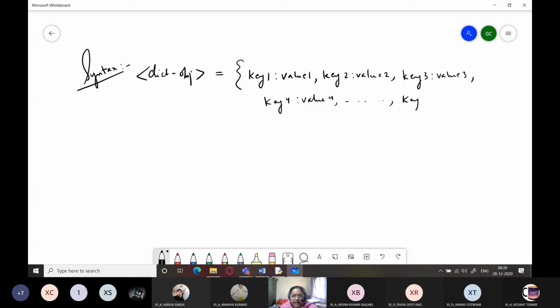So you can have any number of keys and value pairs within your dictionary, and it will end with a curly brace. Curly braces are used to create dictionary objects, and each of the elements is actually a key value pair within the dictionary, right? Key and its corresponding value.